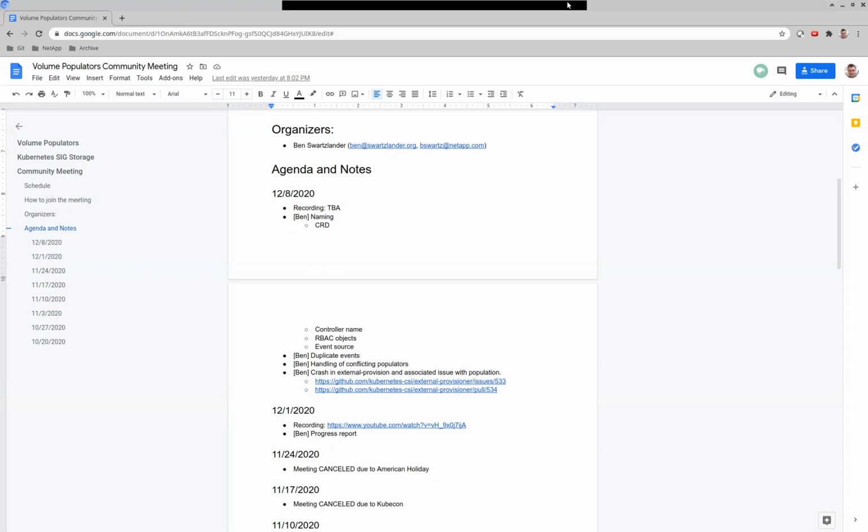I did find a bug in external provisioner that we'll talk about today, but one of the things I noticed that I wanted to bring to this group was there's just a lot of places where we have to give this thing a name. There's a bunch of things that need naming. I wish we had Saad around to have this discussion, so we may have to postpone the final decisions on names until next week.